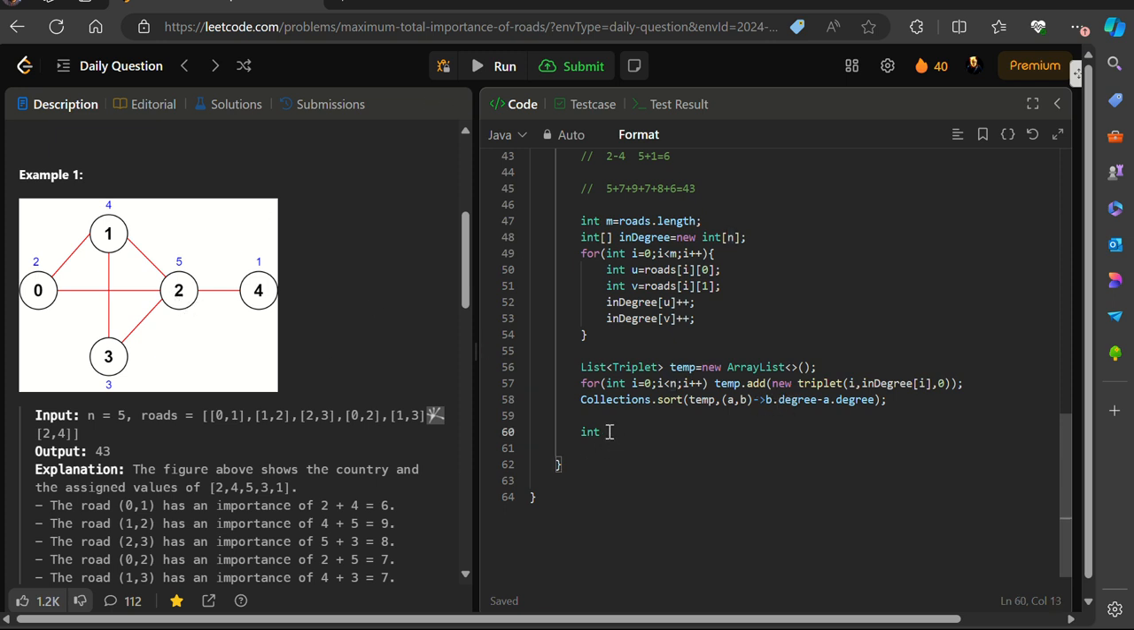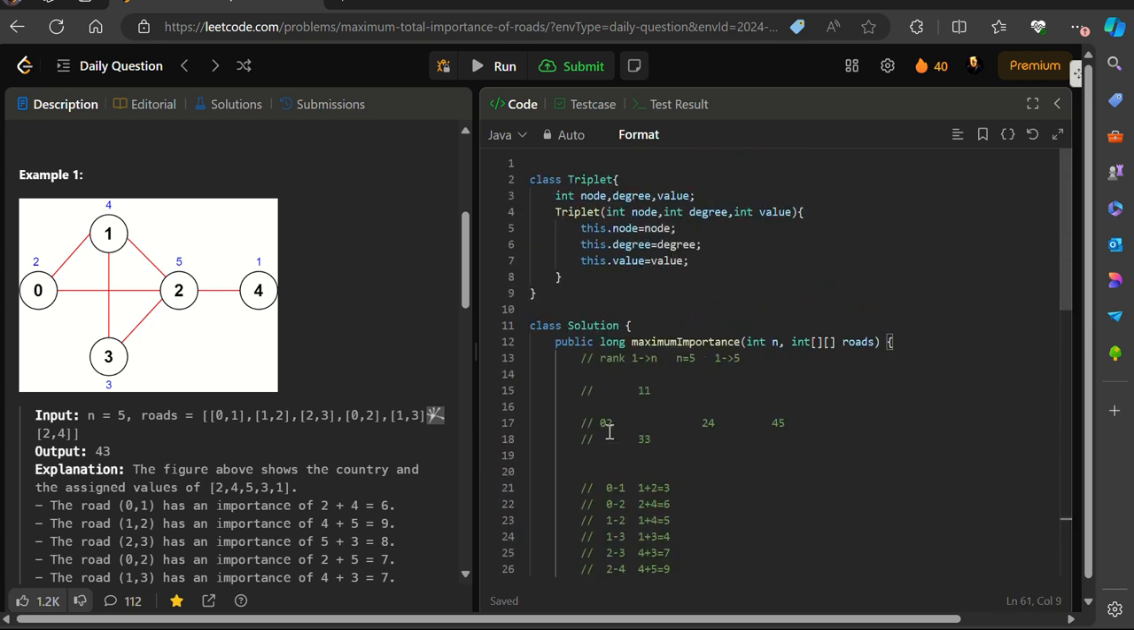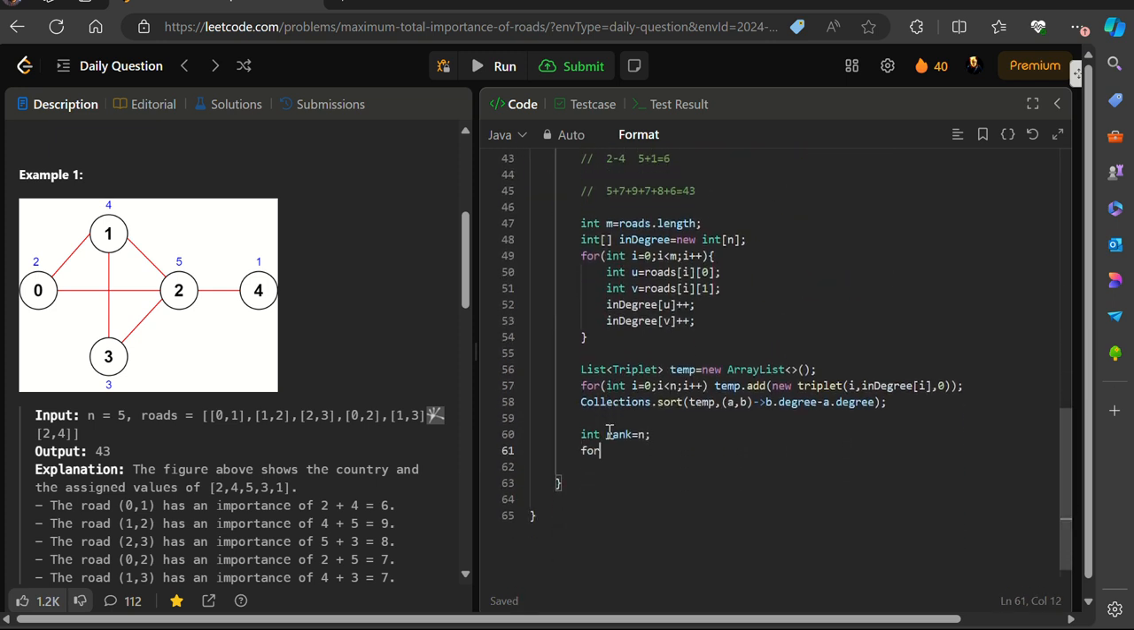Now at the front of this array list, we already have this highest node. So let's initialize my rank as n. Now let's traverse through this array list. It is temp.size, i plus plus. Now I need to assign the rank.